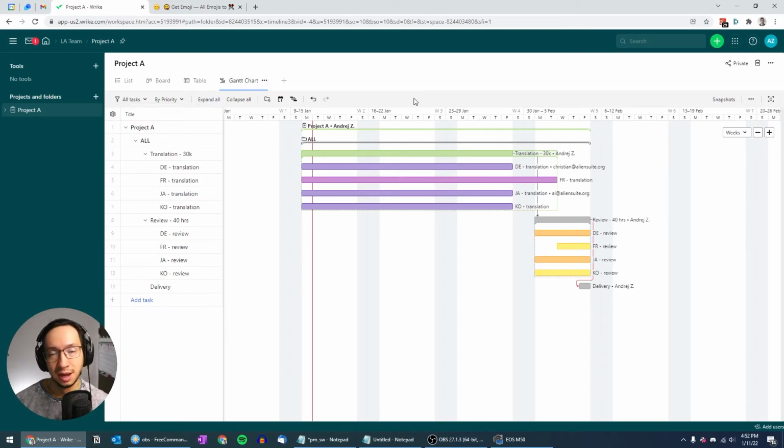Final point that I would like to say is, another thing that I like is that the weekends here are slightly grayed out. So you have very good and easy orientation of what is the actual work week and what are the weekends. With that being said, I think we're done with project A. So this is our simple project.